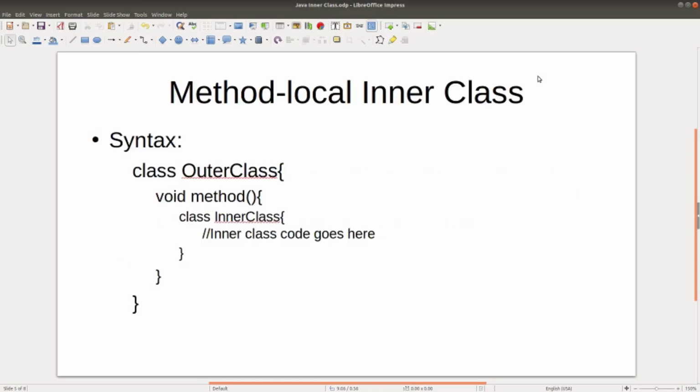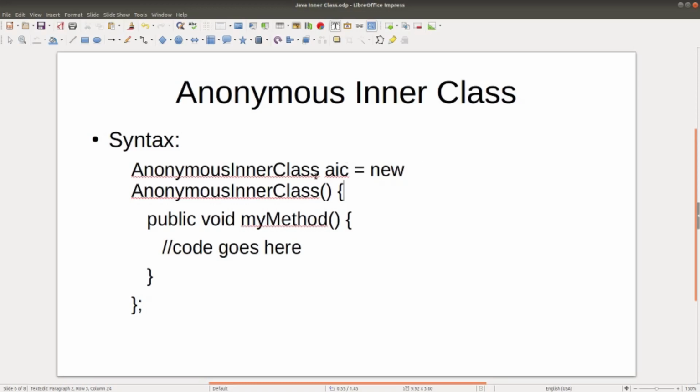So we saw the syntax for a regular inner class. The syntax for the method local inner class is basically where inside the class, we have the method, and inside that method is the inner class. That's the syntax for the method local inner class. The syntax for an anonymous inner class is where you create an object from a class, and then after a constructor, within the curly braces is where the class will go. So this allows you to create a class without having to define the name of the class. Now that we have an understanding of inner classes, let's go into the code and try them out.